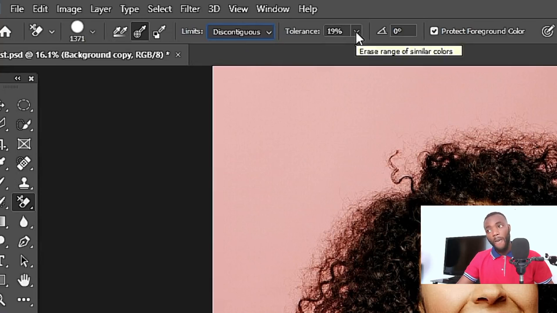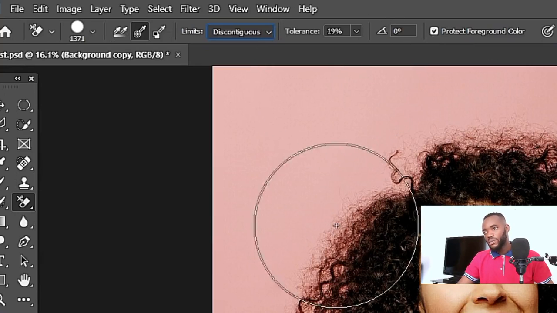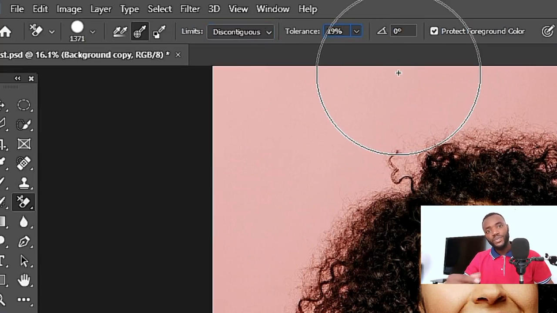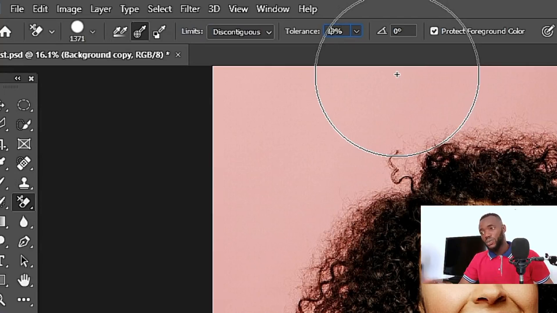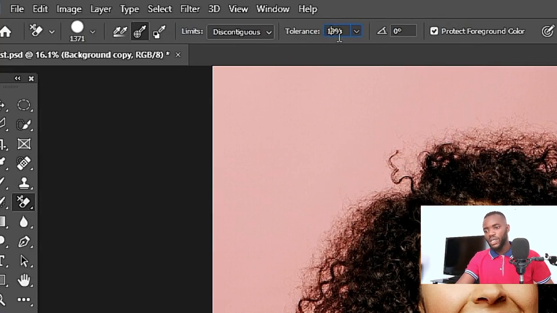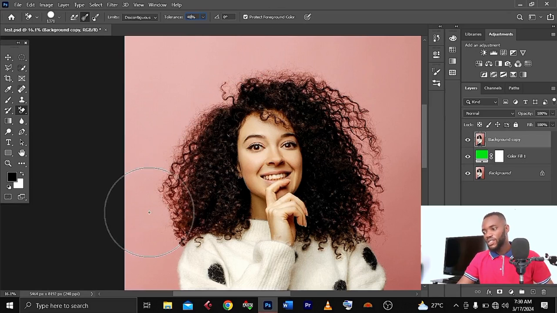I'm going to come back for the tolerance. But let's continue. See, protect foreground color, that you should tick it. Let it be ticked like this. And let me come back to this tolerance here. This tolerance depends on your picture actually. Let me try 40 or 50. Let me start from 40 and see if this works for me.